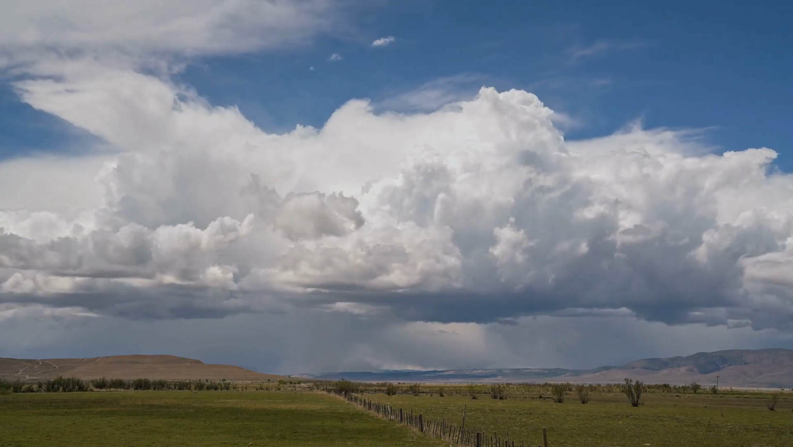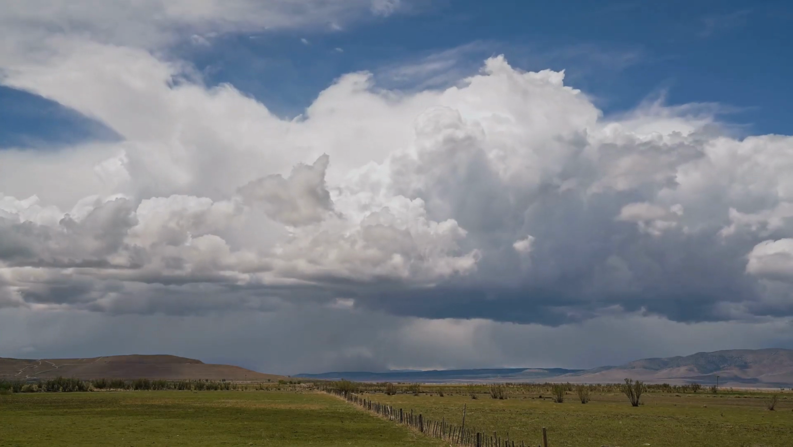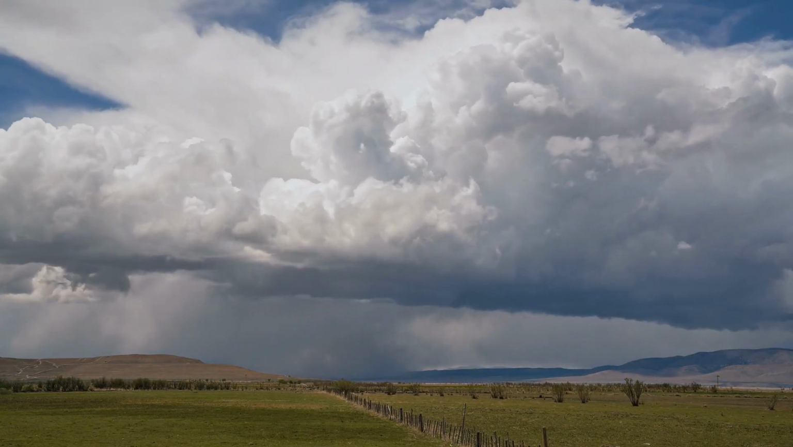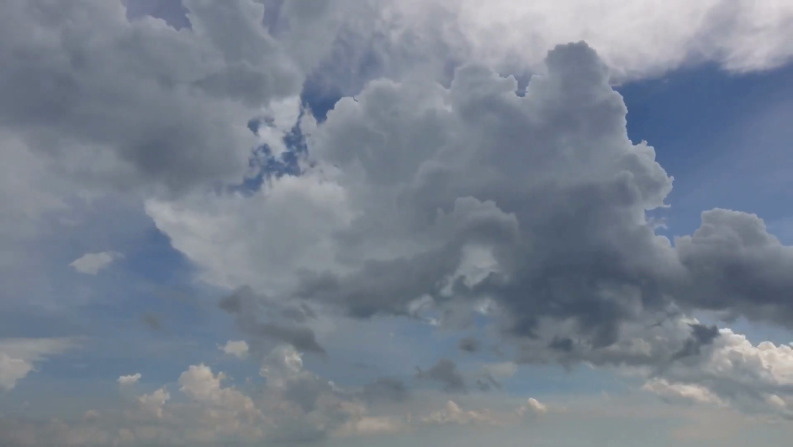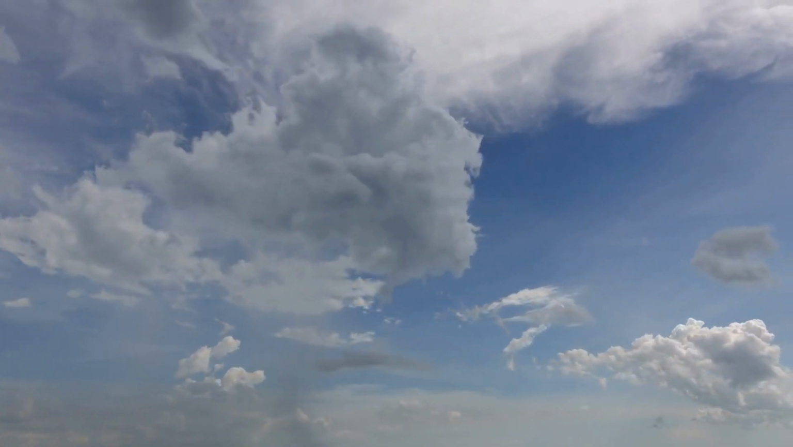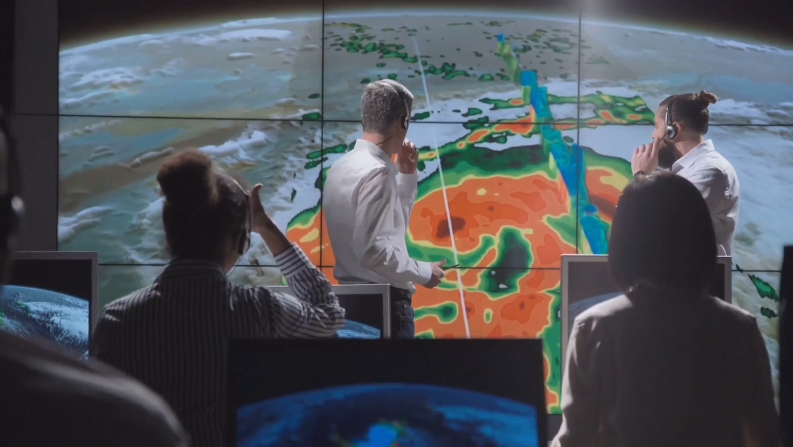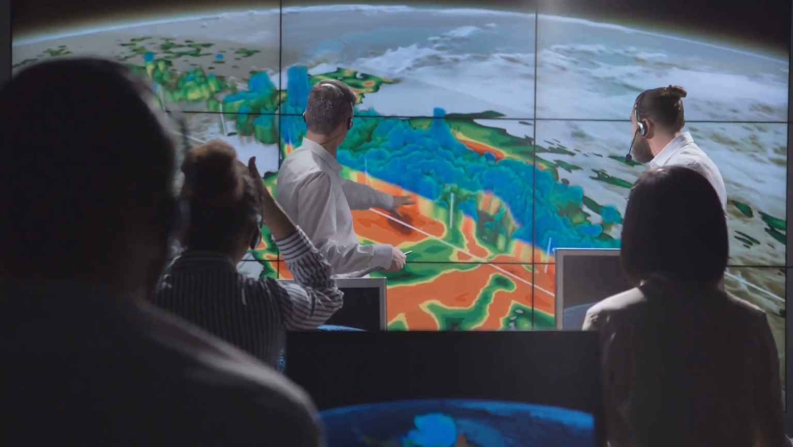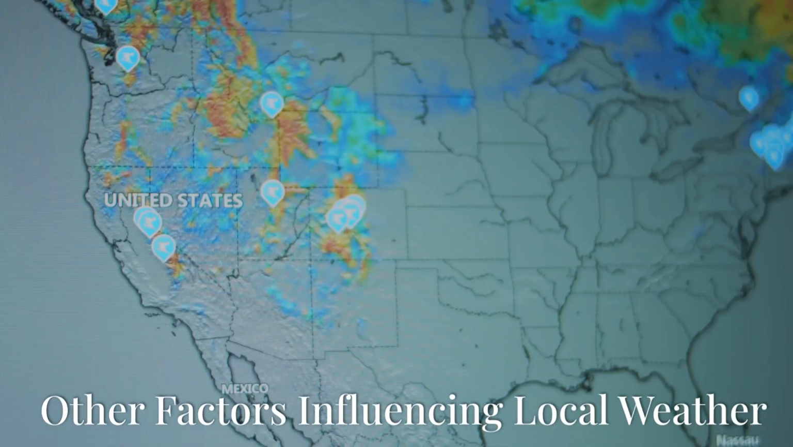For example, if a warm, moist air mass moves into an area with cooler air, it can lead to the formation of clouds and precipitation. On the other hand, if a cold front moves through an area, it can bring cooler temperatures and clear skies. By understanding how these global wind patterns interact with each other, we can better predict and understand the weather in our own backyard.